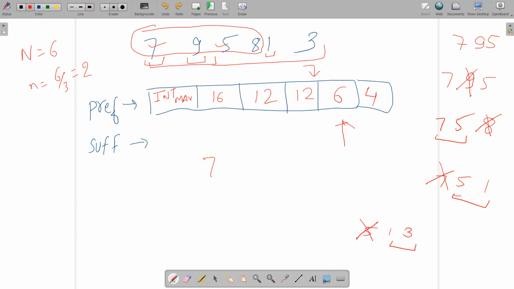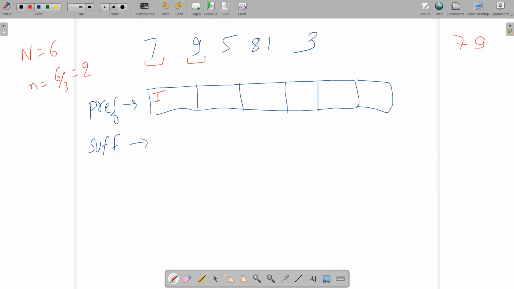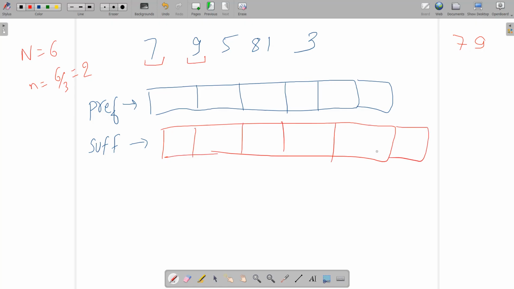Similarly you can build up for every suffix also. So let me denote it for the suffix. For every suffix you will again have a size 6 vector. Let me fill it up quickly. Again we have 3, so we have only one element, and we cannot choose two elements, so let me fill in int max. Now we have 3 and 1, so there are only two elements, no choice, so we have 4.